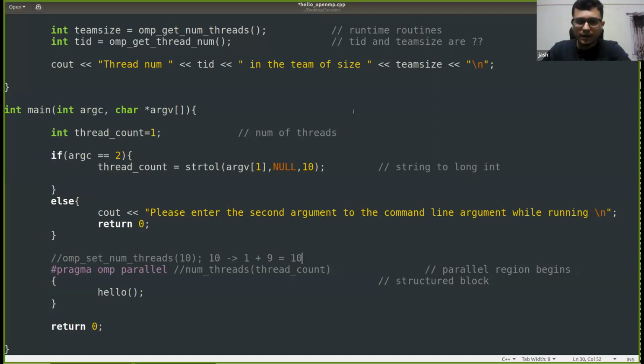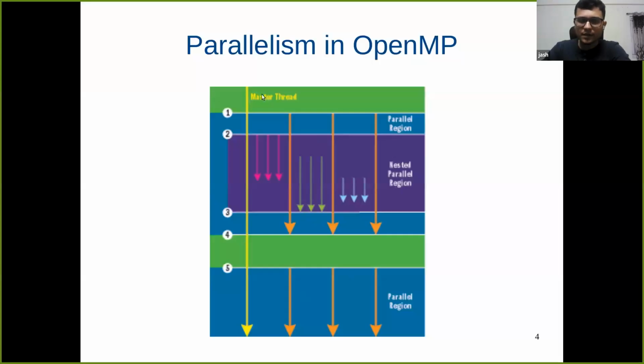Which is also confirmed by our diagram, right? This diagram I have taken from the OpenMP website. This diagram says that the master thread is part of the parallel region, so it is executing within the parallel region as well.